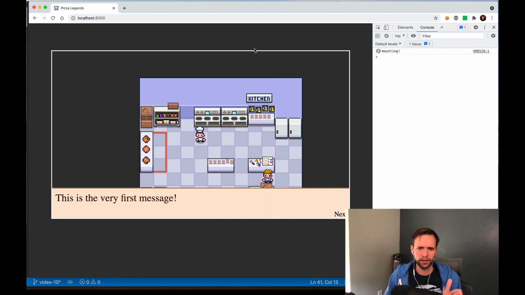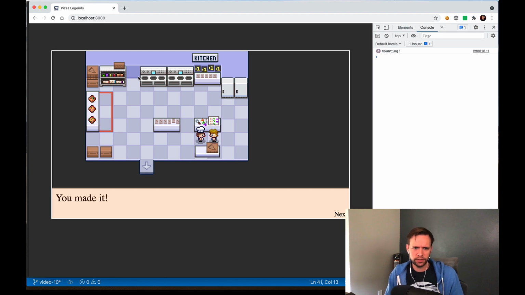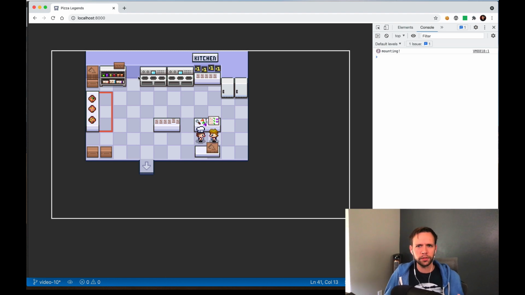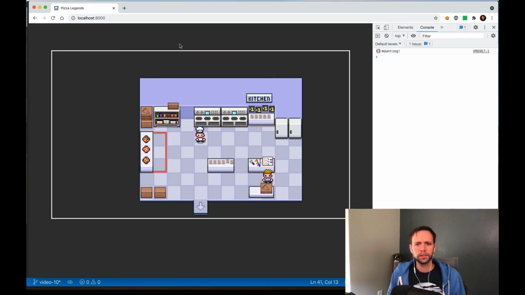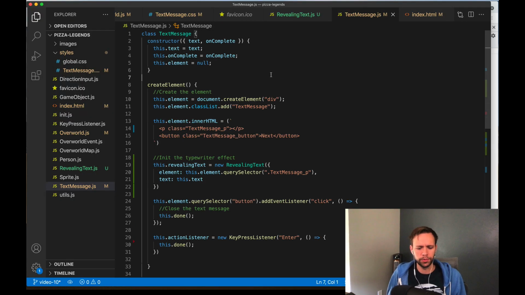So now when I hit enter, when the text is revealing, it warps to the end. So if I hit it now, it'll just jump to the end, and then I can hit enter again to complete the event. If I just let it go all the way like this and then hit enter, it'll just go ahead and end the event. So now when I walk up to people in the game and talk to them, the text messages just feel a little bit better. It's a subtle thing, but it goes a long way. So let's change gears here and start talking about map transitions and maybe how we can smooth those over.